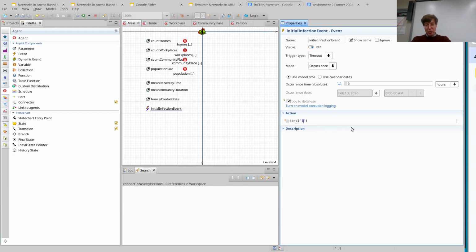Okay, so the message will be infected. Is that how I typed it before? Infected. And it will go to this random agent. I put an exclamation mark before, I think. Yeah. Okay. Here we go. Infected. And I build it. So what's happening? This thing's going off in main at the start of the model. It's sending a message to a randomly selected person in the population. Are we okay with that?